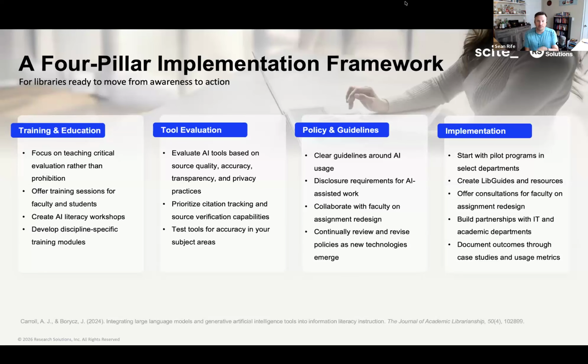And then finally, in terms of implementation, we are big advocates of pilot programs, maybe even with select departments. I'll talk about LibGuides here in just a second. But more broadly, offering consultations for faculty, like we said, in terms of assignment redesign and building up partnerships with IT and connecting those with academic departments. And then documenting different outcomes, providing case studies and providing usage metrics.